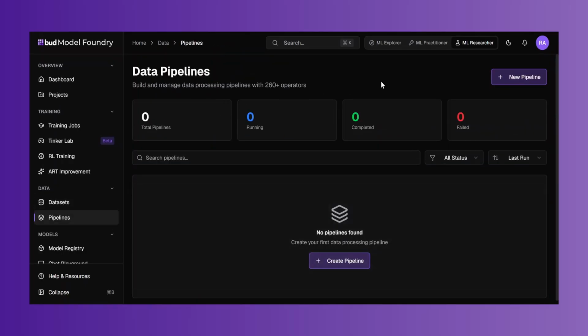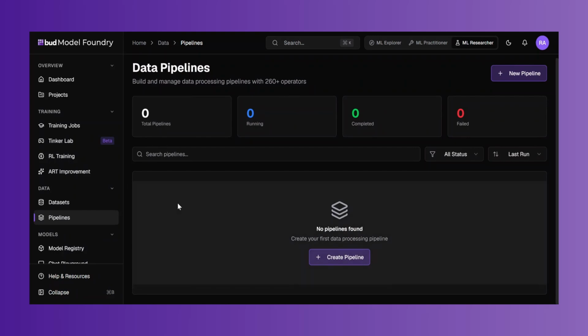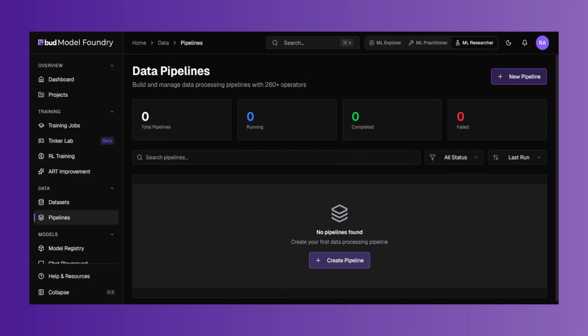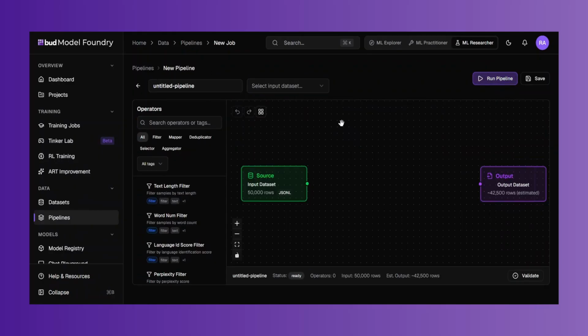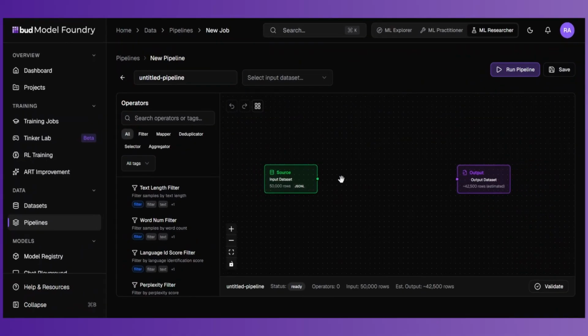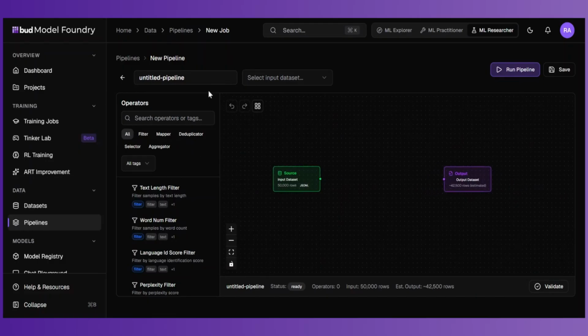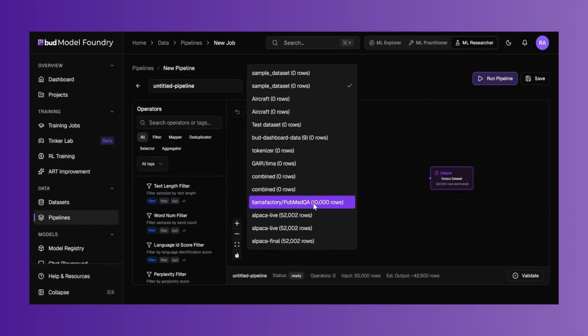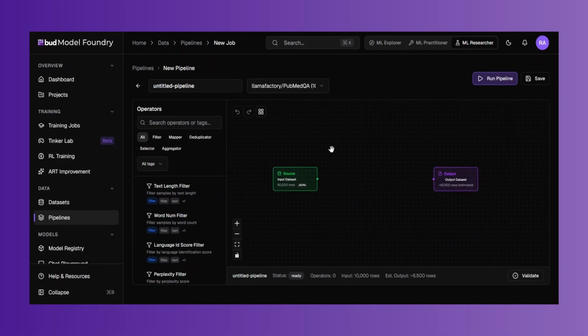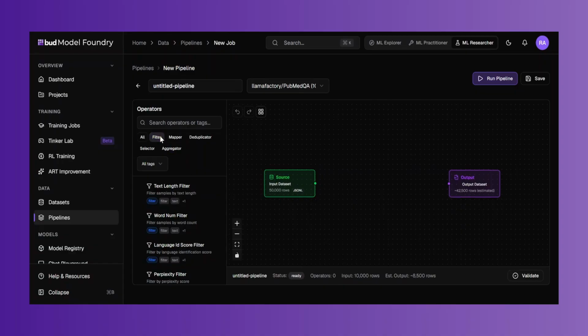The Pipelines module allows you to build data processing workflows that transform raw datasets into clean, training-ready datasets. Click on Add Pipeline to create a new workflow. You'll find a visual drag-and-drop pipeline builder where you can select an input dataset and then add processing steps as required. These processing steps can include filtering data, mapping fields, deduplication, data selection, aggregation, and more.